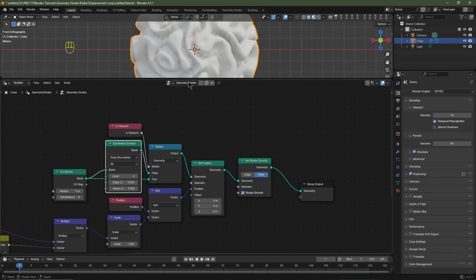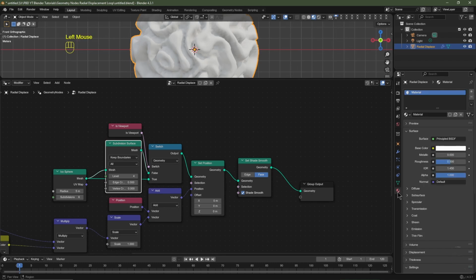Let's just rename this geometry node system. So I'm going to rename it to Radial Displace. I'll then go to my outliner, and I'm going to rename the cube to Radial Displace, and I'll also go down here to my material tab, and if you haven't got a material, just click new, and we'll rename this to Radial Displace.